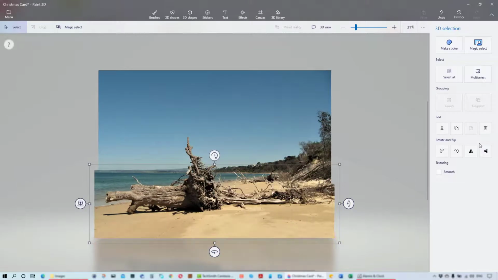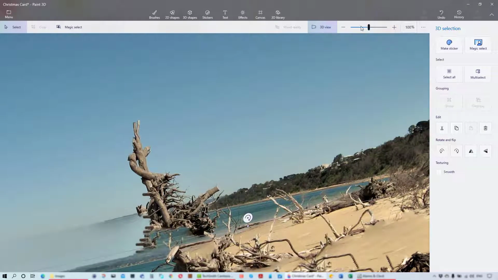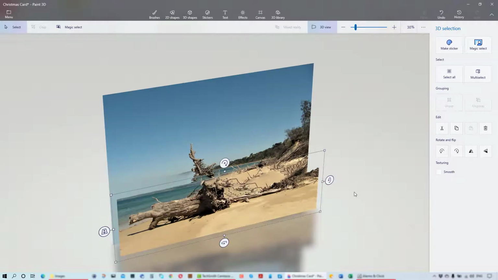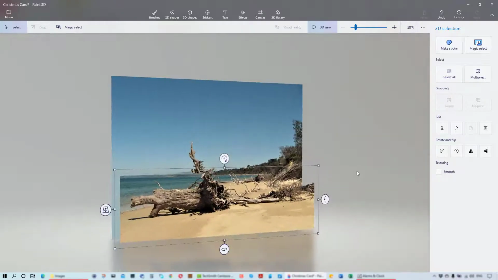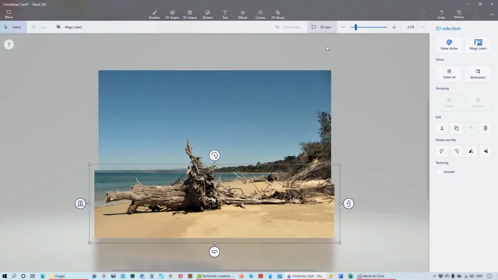Using the 3D view, resizing my view by dragging on the slider and moving around by right mouse clicking and dragging, you can see that part of the image is now in front of the canvas. Click the 3D view option to restore the standard view.